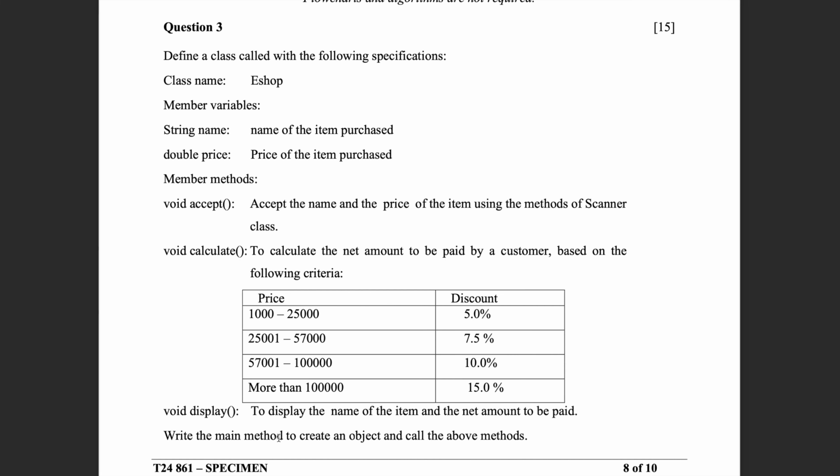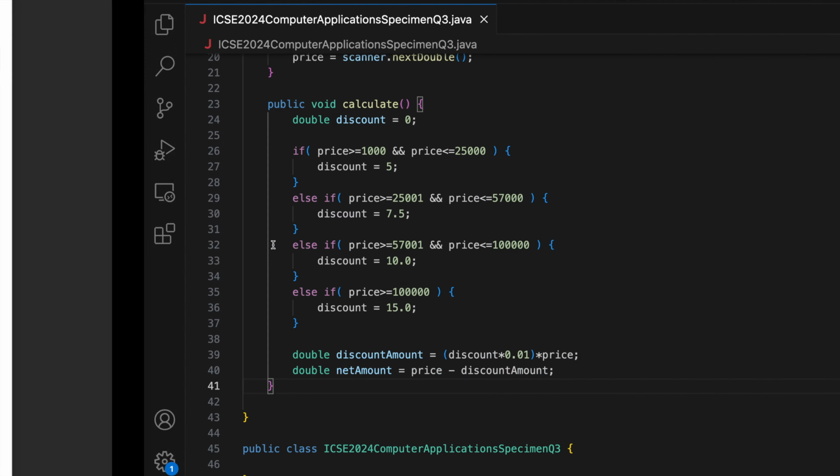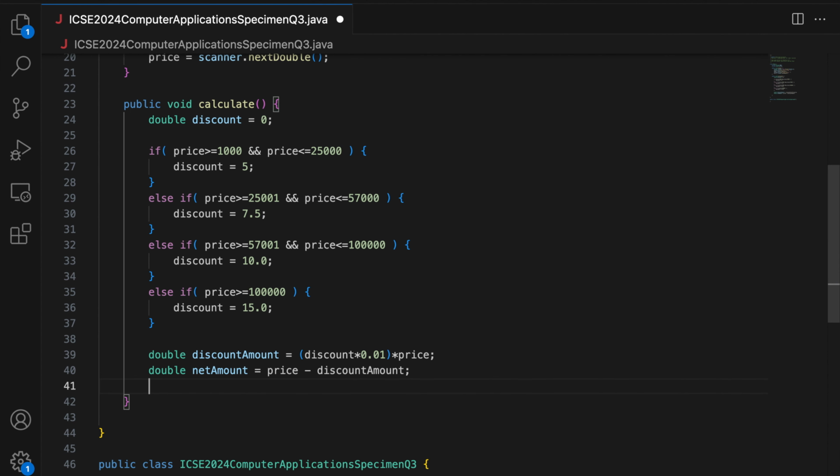Also in the display method, the requirement is to print the name, which we can simply print because we have the name as a data member, and then the net amount to be paid. So this display method has no way to access this net amount to be paid, because this net amount is calculated here, it is not returned, it is not saved into any data member. So the only way you can print the net amount is to call this function calculate from display and display the net amount here.